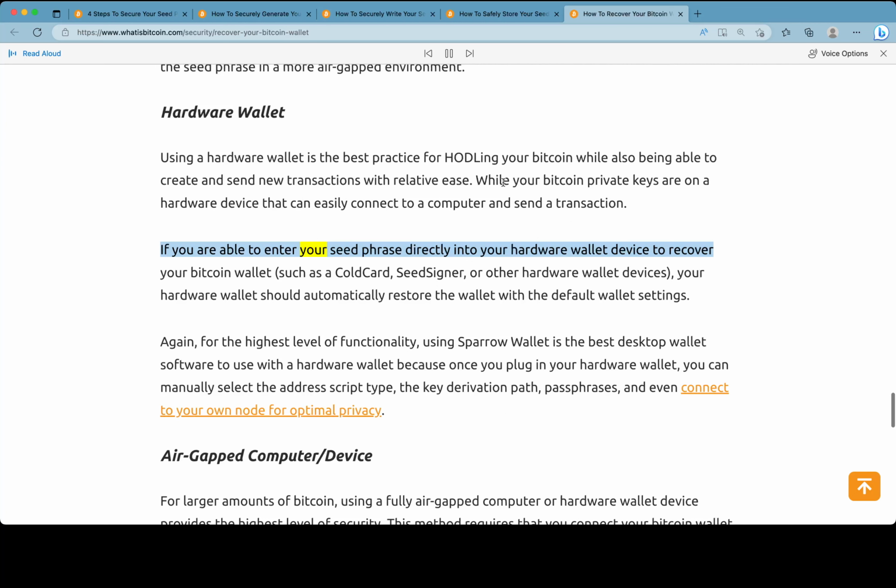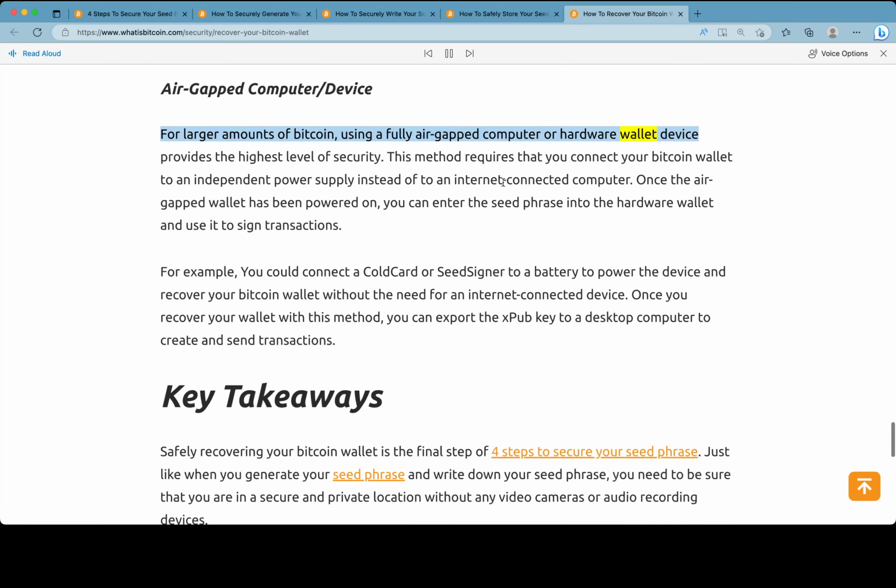Air-gapped computer/device. For larger amounts of Bitcoin, using a fully air-gapped computer or hardware wallet device provides the highest level of security. This method requires that you connect your Bitcoin wallet to an independent power supply instead of to an internet-connected computer. Once the air-gapped wallet has been powered on, you can enter the seed phrase into the hardware wallet and use it to sign transactions.